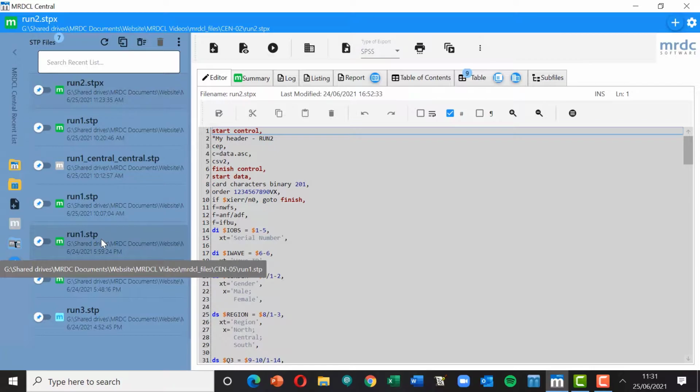Now just to explain how MRDCL Central works with the original MRDCL, which we've now called MRDCL Classic: you can still run any script you want from MRDCL Classic or the original MRDCL, just as you always have done. But if you run it inside MRDCL Central you'll get some benefits which I'm going to take you through now. So in this video we're particularly going to be focusing on file handling, looking at outputs and some of the other things that you can do when editing your scripts.